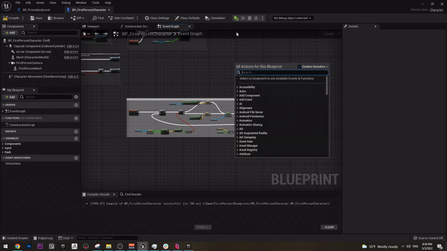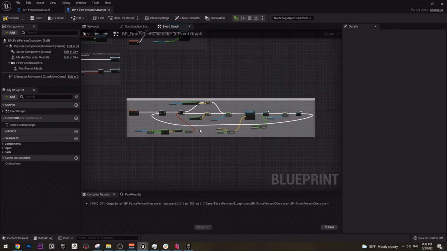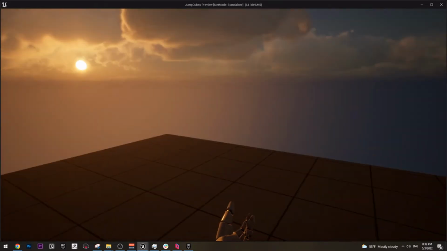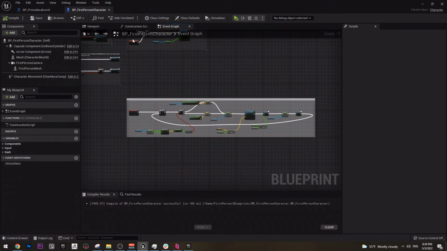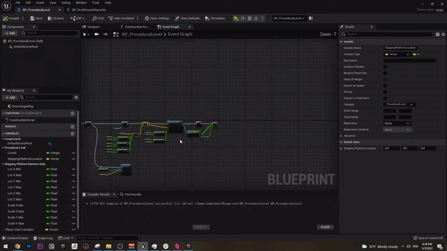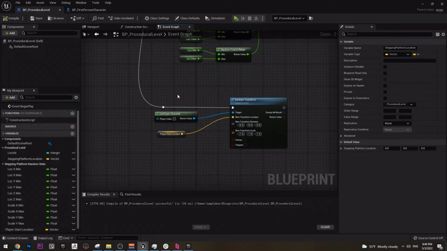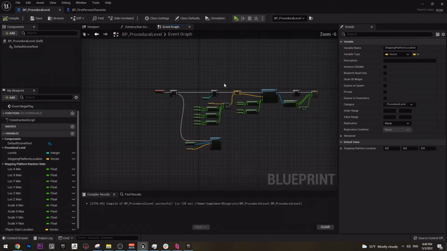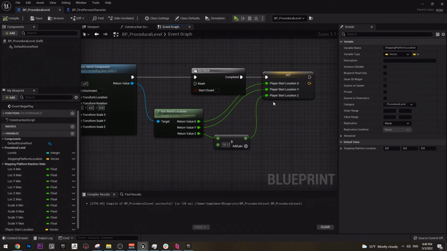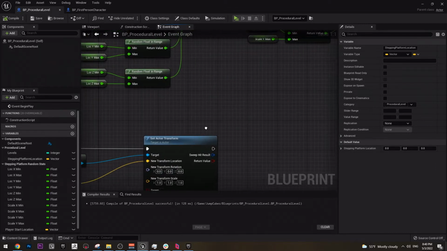So let's get to the next thing. If we play the game now and we spawn here, we don't have a weapon. So how about we add the weapon? First we need to go to our procedural level, and we are going to add the weapon the same way we moved our character. We are going to add it in the beginning of this function here. And we're going to use the same player start location for the weapon.